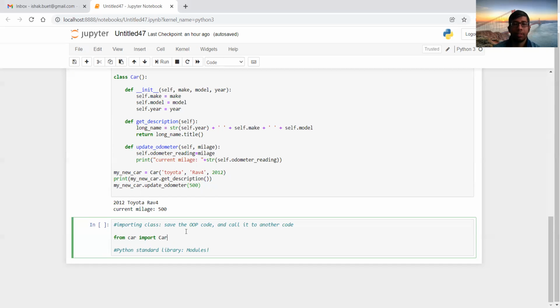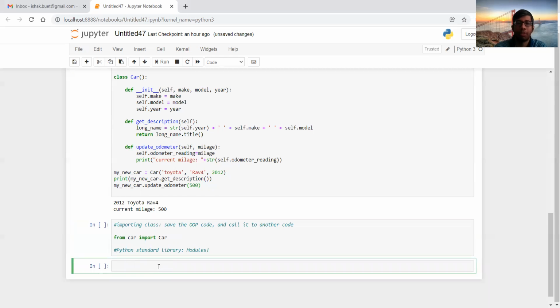And in the next class, we'll see how to deal with files.